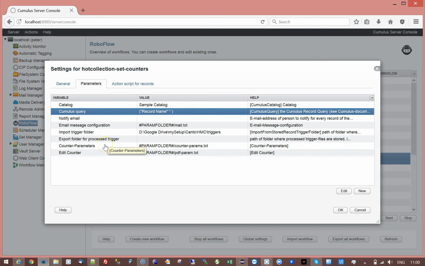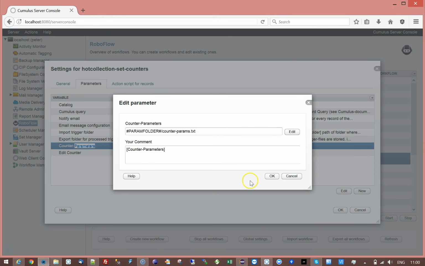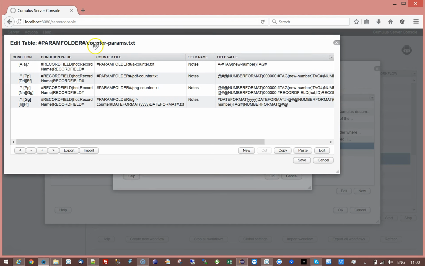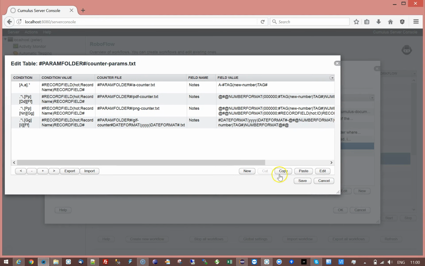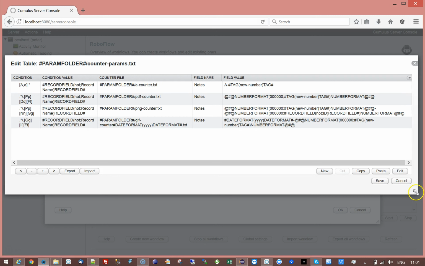And then in this workflow I configured a counter parameter file. This parameter file, when I edit it, contains a setup which looks maybe a little bit complicated, but I will explain in a minute. So what do I configure here? I created a tab limited text file with 5 columns, and each of these columns have a special meaning.